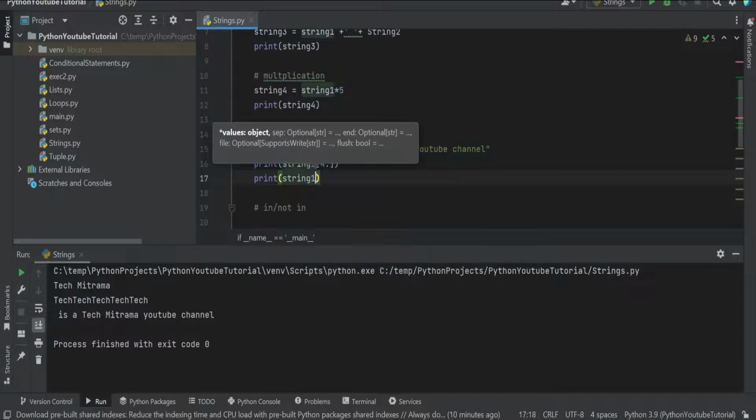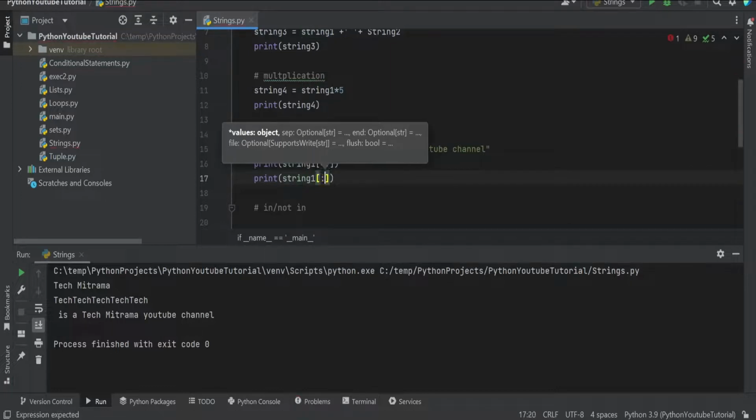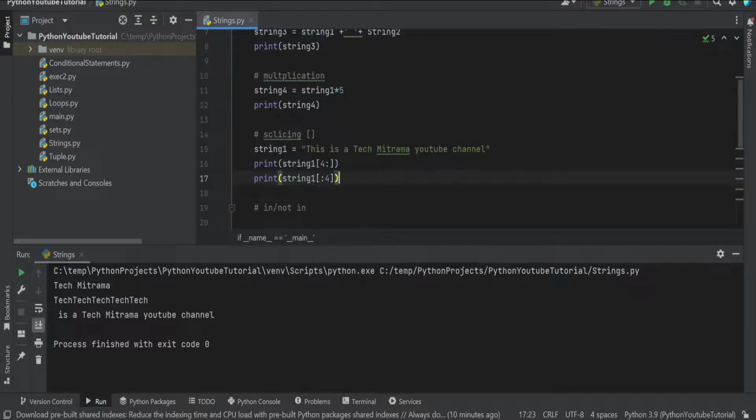Use the variable name string 1. So you want from starting, right? So it takes from starting and prints up to index 4. The syntax of this is start and end. It will take the start index and end index.